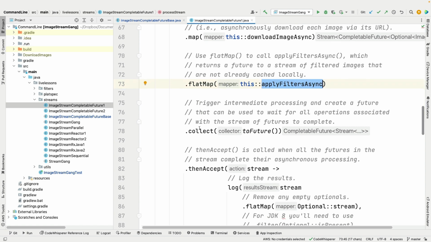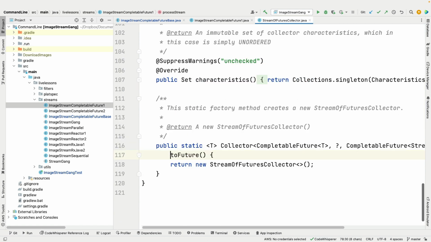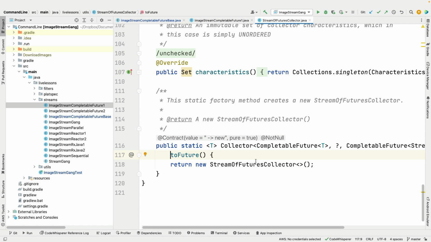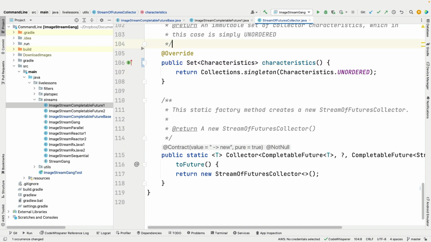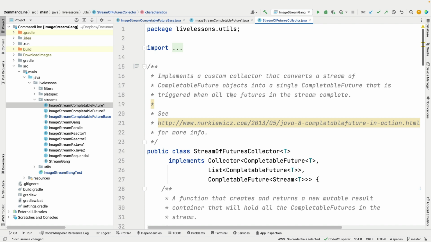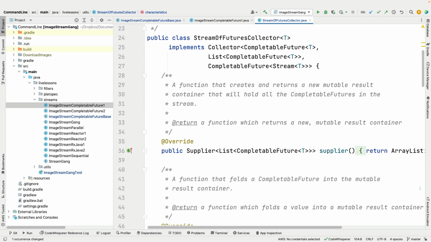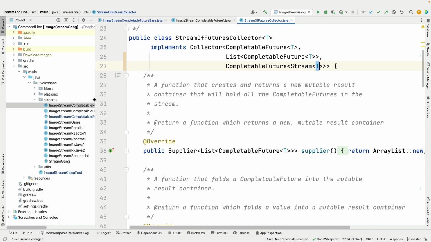And then you can see the final piece of the puzzle here is we collect this result into this collector. This is a stream of futures collector. Should really be stream of completable futures collector. There we go. That's a little bit cleaner. So this particular collector is going to take a stream of completable futures to elements of type T. It's going to store them in a list of completable futures to elements of type T. And it will return a completable future to a stream of elements of type T. So it's a very, very powerful, very generic collector.